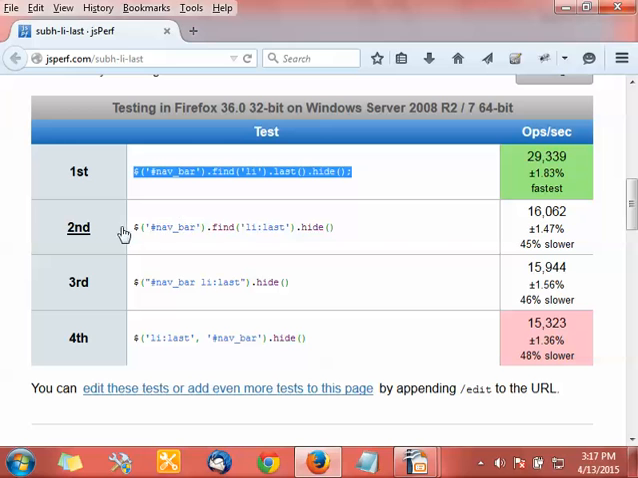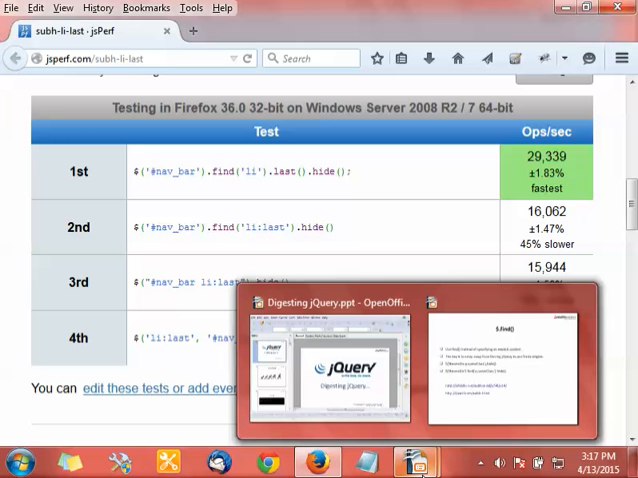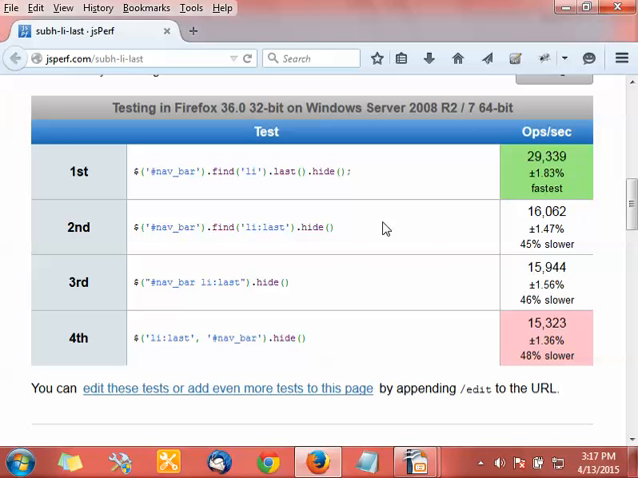The second slowest test is this one, because I have find, and inside the find I am having again a pseudo selector. So this is left to right. So it proved that left to right is better than right to left, and when you have a nested find it is always better. It never involves the Sizzle engine. Pseudo selector means one by one when you write, you see nav bar, li last, all this. All this nested selector. Okay.